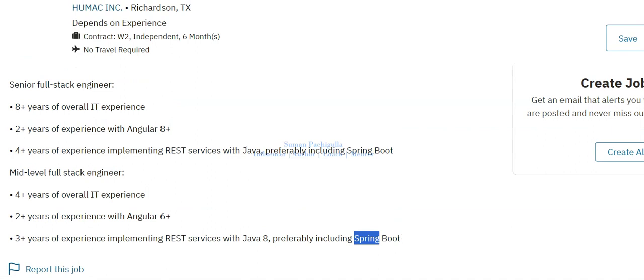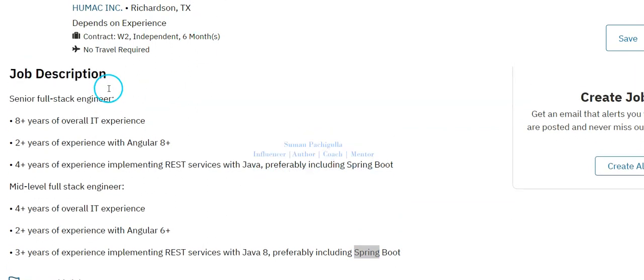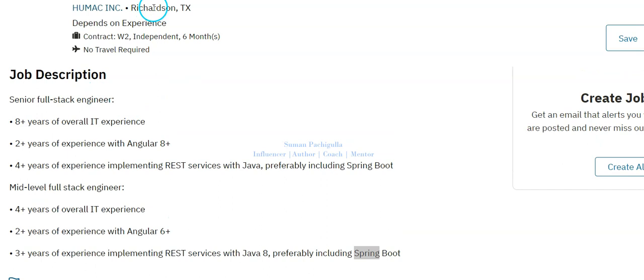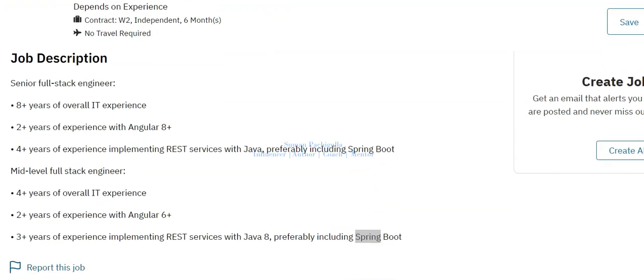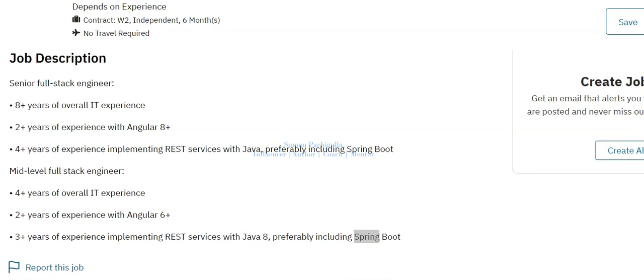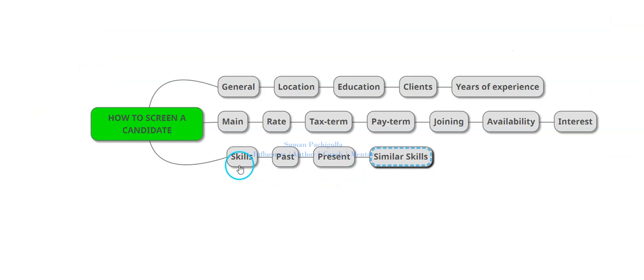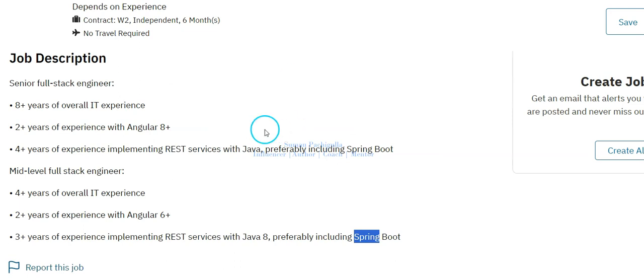Okay, so this is a senior full stack engineer, right? This is a Java full stack developer, and I have chosen a small requirement so that it will be easier for you to understand when I say skill, past, present and similar. That's the reason I have pulled a small requirement.